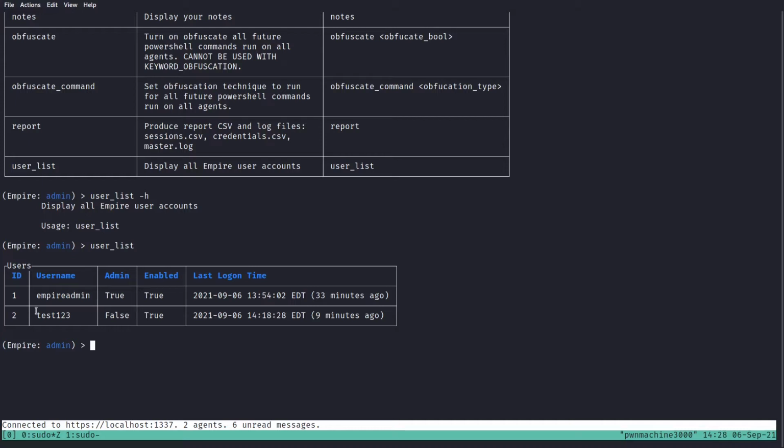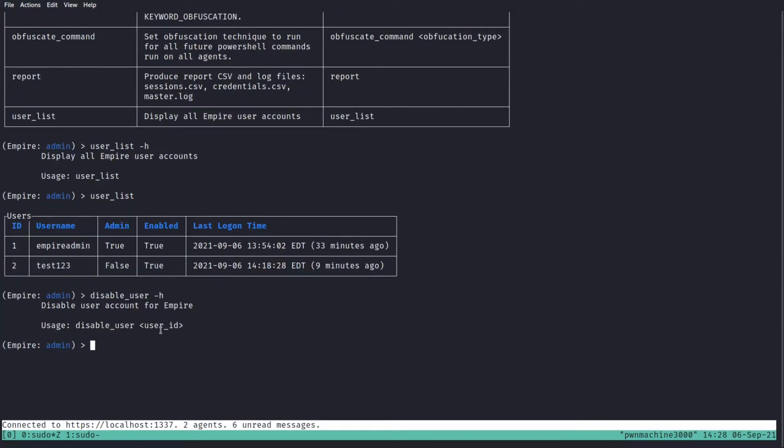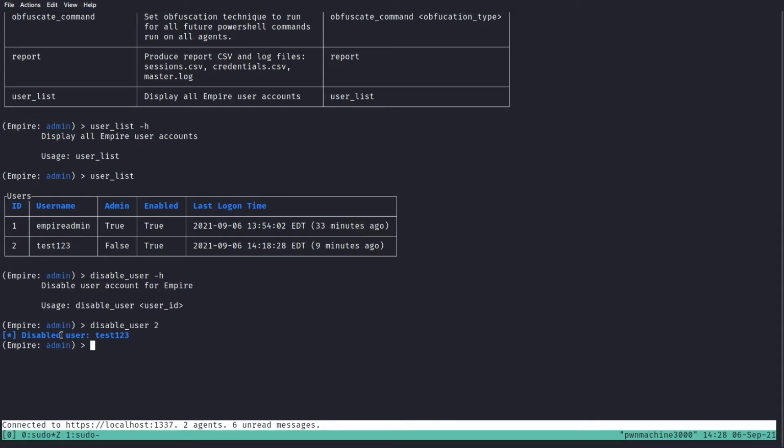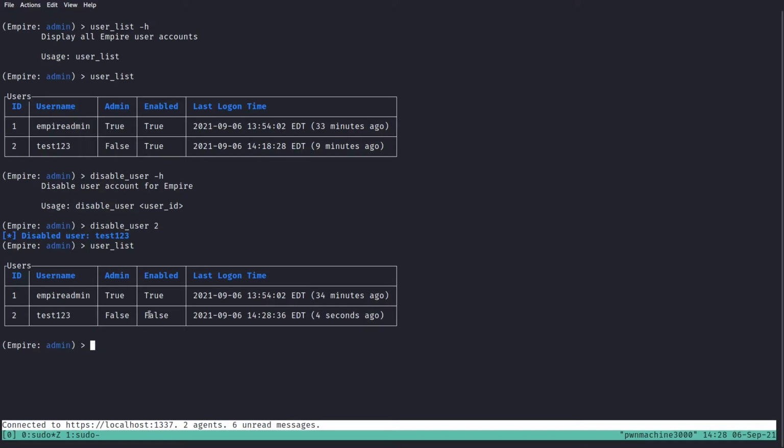So here we have test123, I don't really know what this is, I don't want this around. Maybe another Empire administrator was messing around on the server before I got to it. So let's do disable user. And again, we do -h and see that we just need the user ID. The user ID we're going to get from the column over here, so 2. So I'm going to do disable user 2, and suddenly the user's disabled. If I do user list, boom, no longer enabled.